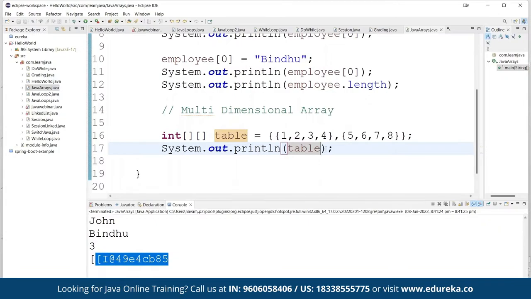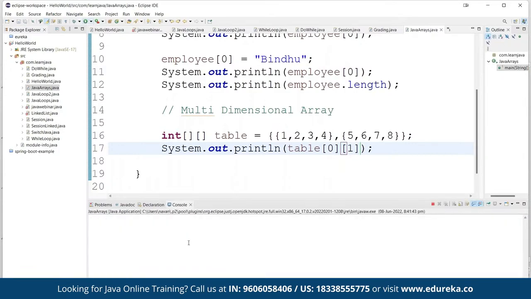Now I'll do one thing. Once this is done, it's better I'll specify an index position. Okay, I'll mention the index position as 0 and 1. If I execute this, see, I've got the output as 2. So this 2 is the one that is present at the 0th row and the index position column of 1.